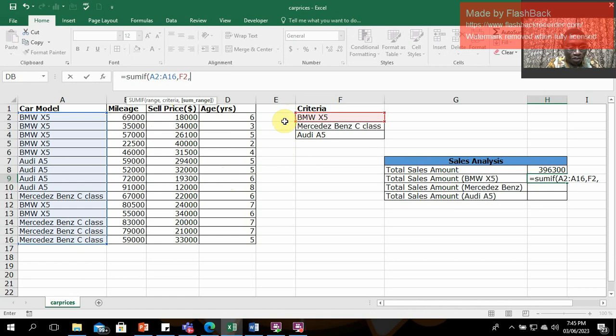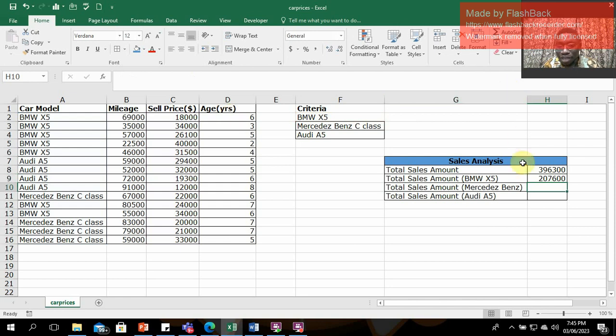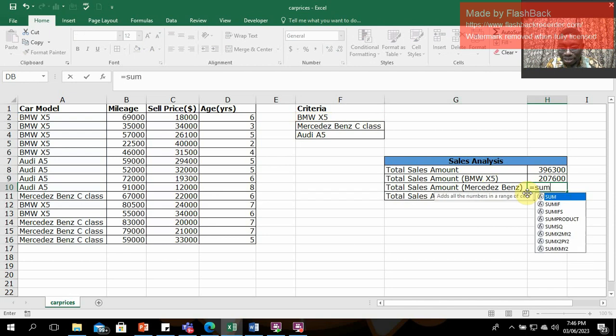The sales price is in column C, so C2 to C16 as the sum range. Close the parentheses. The figure we have here is the total summation for the selection criteria BMW X5. We will do the same for Mercedes-Benz in cell H10.